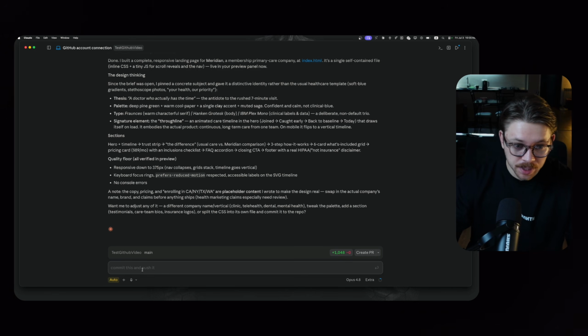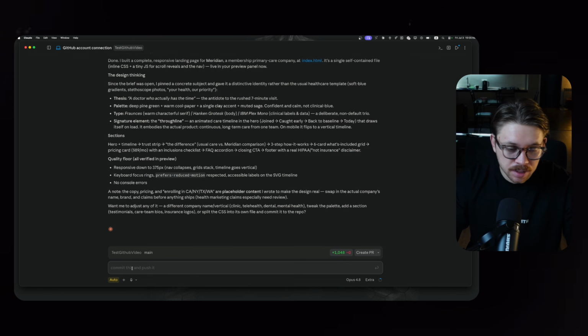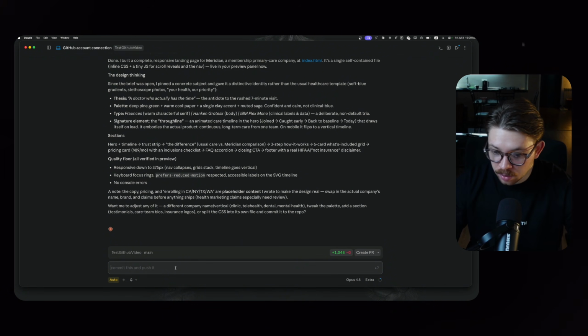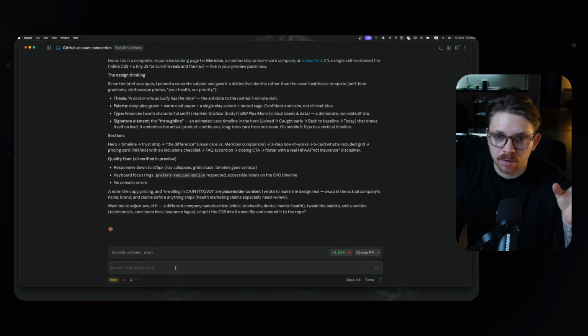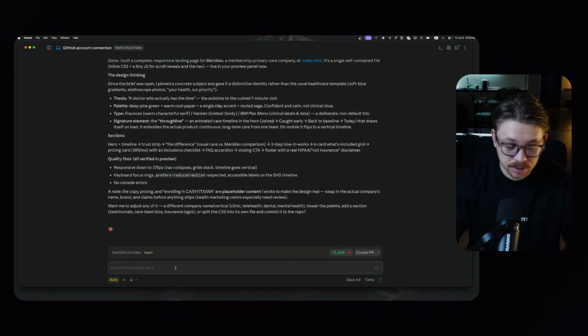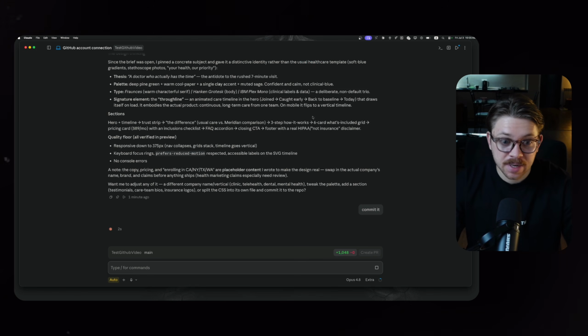Right now we can commit, and we can see that even in our message panel we have a suggestion to type "commit this and push it." But what if we just commit? What's the difference? Let's just commit and we'll see. We just typed commit, and while it's doing it, I want to explain what commits are.